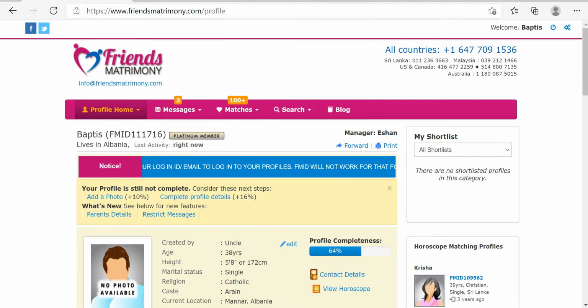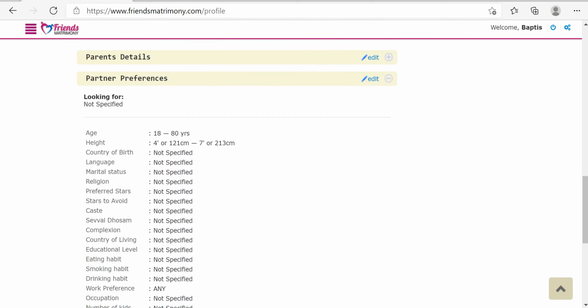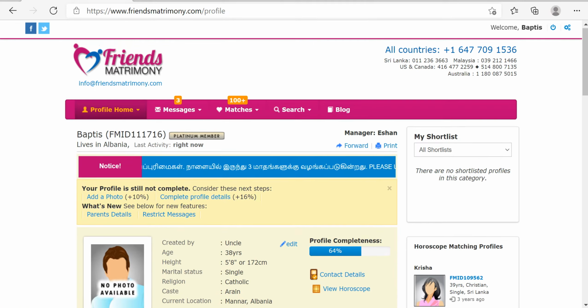Then you will click the login button. Once you get it, you put in your login ID, generally your email address, then the password, and then you will be coming here. Here you can see all the information is there, but it is not enough. You can see the name is there, and the FMID is there. So this is your FMID.